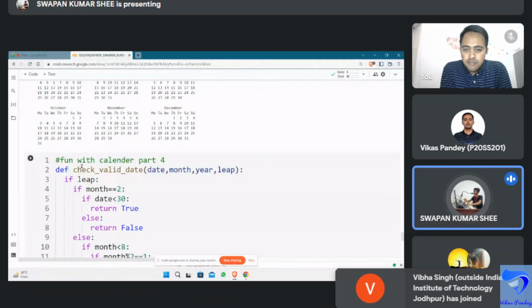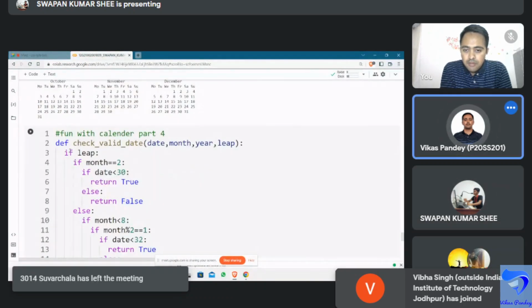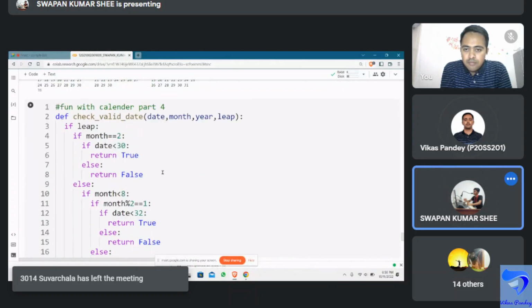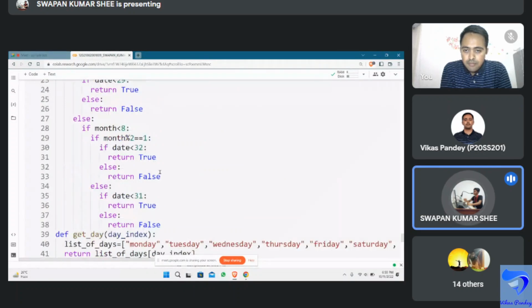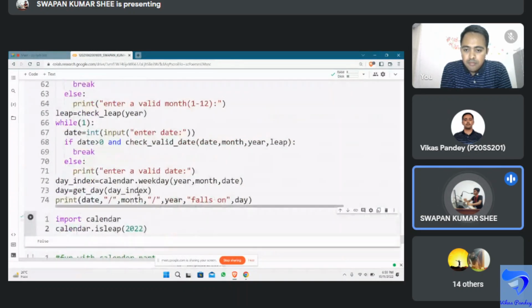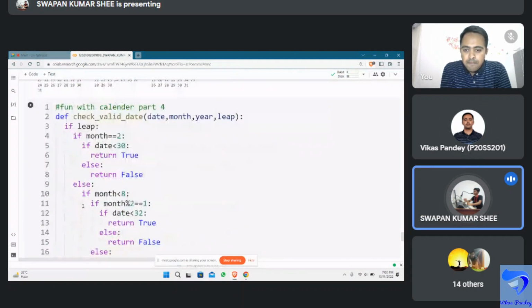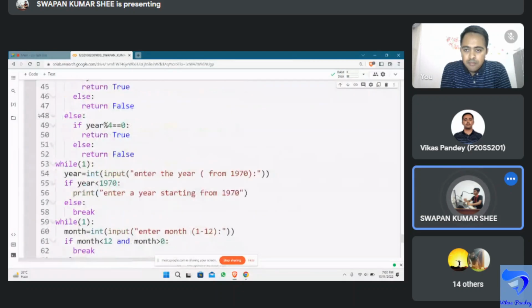Is it visible, sir? Yes, it is visible. This program, fun with calendar. Actually, it will give the output in the format date, month, and year, which I will give, and it will tell the day also. Okay, so if I go to running.